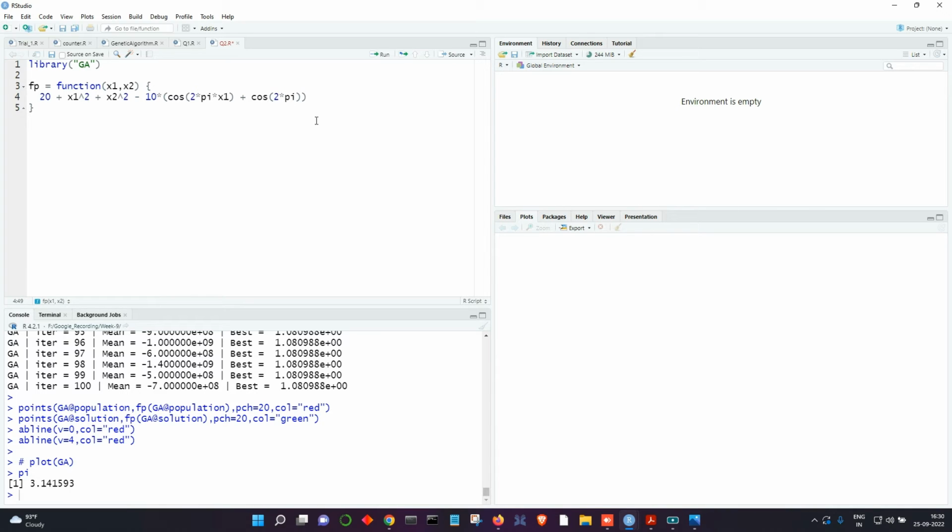This R, personally I feel, I've used both MATLAB and Python, it's a combination of both things. It's slower than both, but it is a combination of Python and MATLAB.